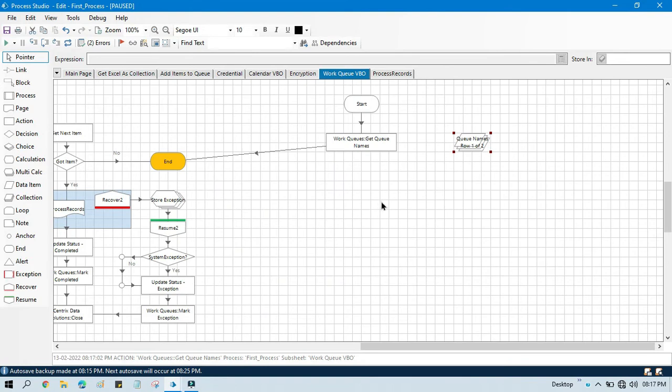Right, so there is no condition. It will just give you all the queue names, whether paused or running. So I hope this is useful.